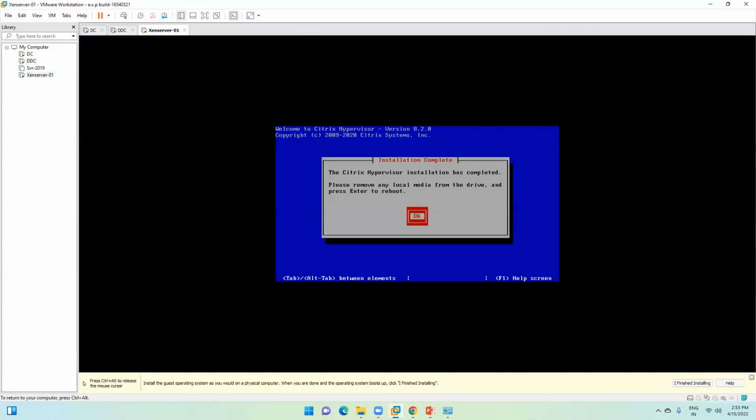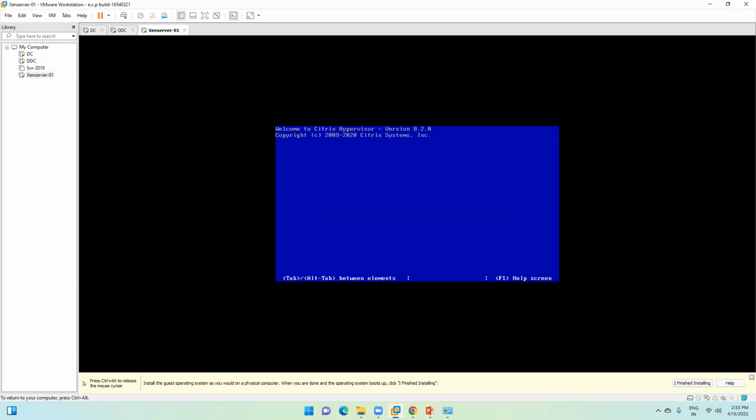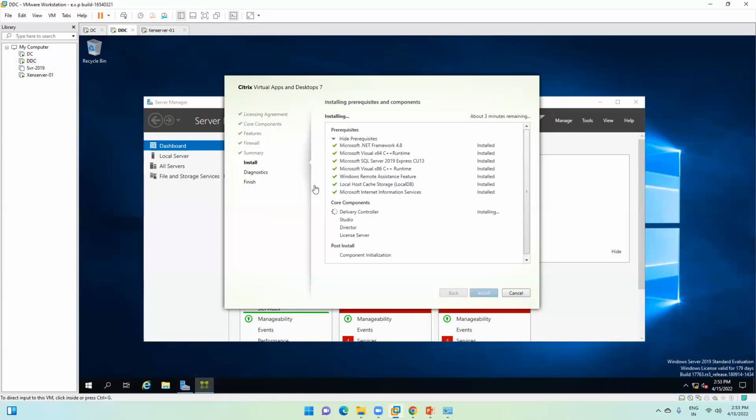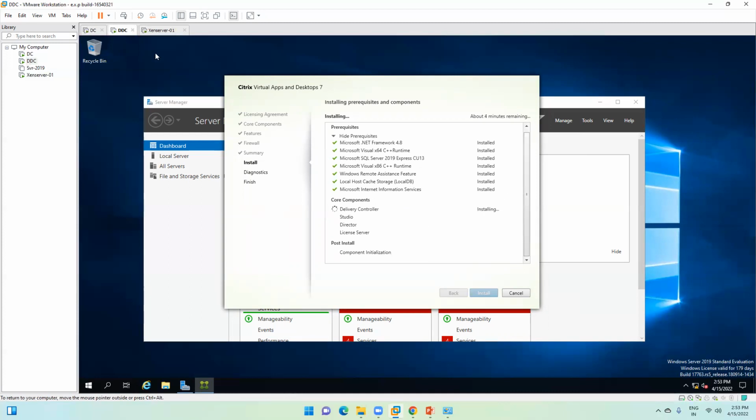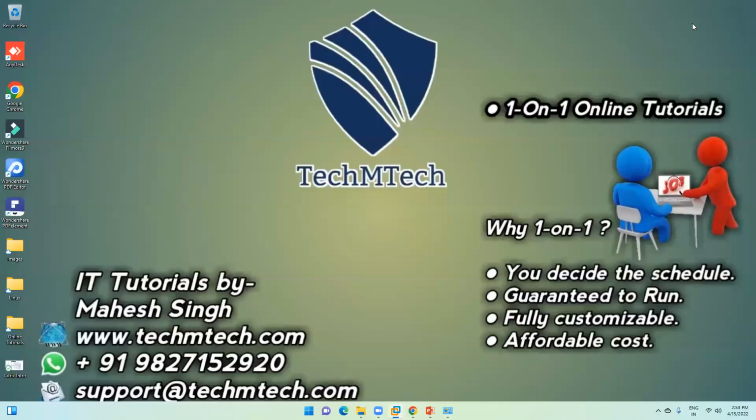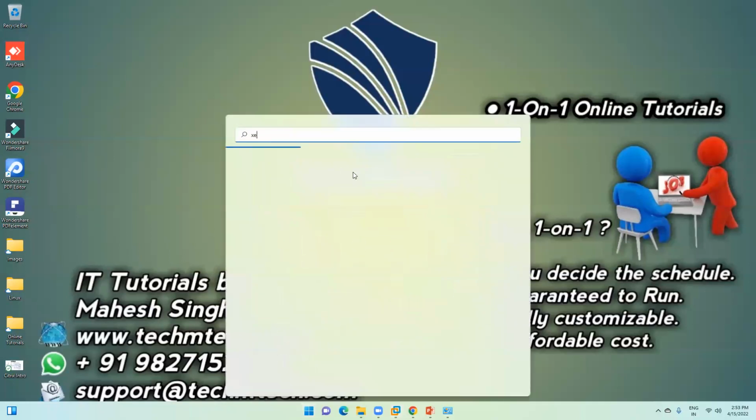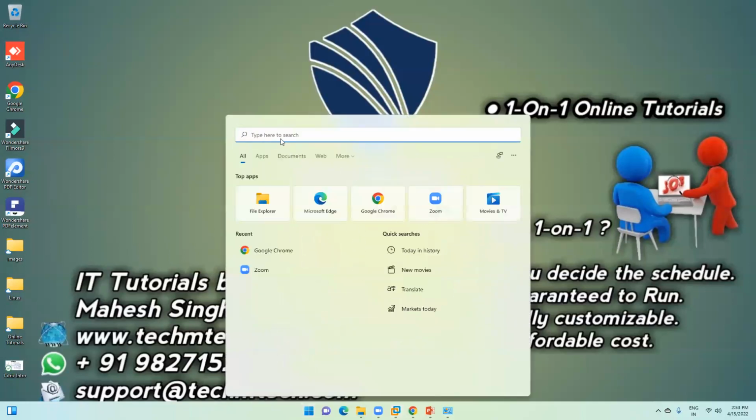Okay, so our installation is almost finished for the hypervisor. It will reboot the hypervisor. And here we are getting the core component installed. I have also shared one application with you, which is called XenCenter. Where is that?